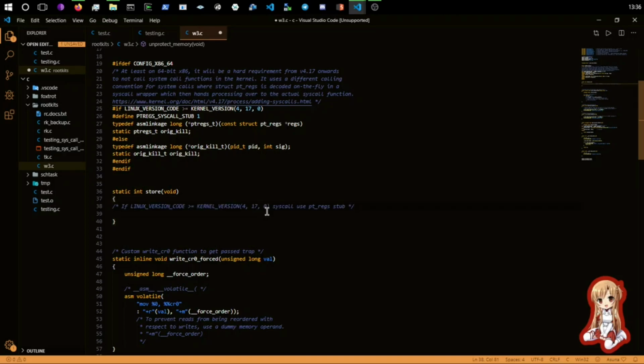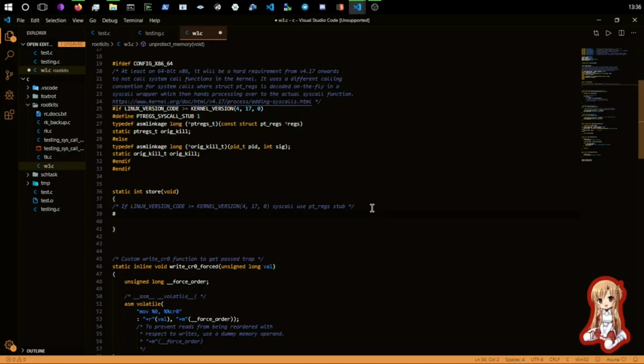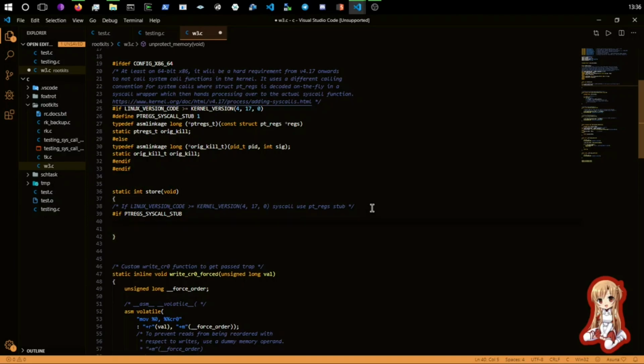So I'm going to paste in this comment here, and as you can see it reads, if LINUX_VERSION_CODE is greater than or equal to kernel version 4.17.0, syscalls use pt_regs_stub, basically. So we've got to use pt_regs. So we're going to do an #if preprocessor directive again. So #if, and then we'll do PTREGS_SYSCALL_STUBS. And then we can do a comment, and then we're going to do kill. So we know this is for kill.